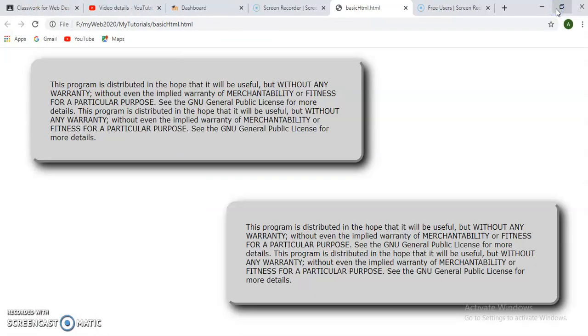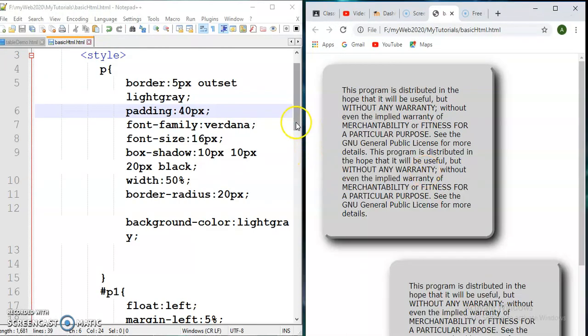Hello students, in the previous tutorial we created this web page, and if we see here, the alignment to the left is right, but if I want to give alignment from the right side as well, I need some change in my file.